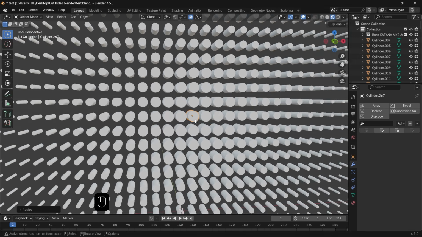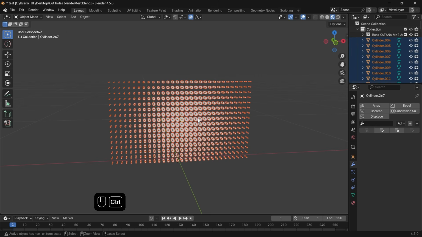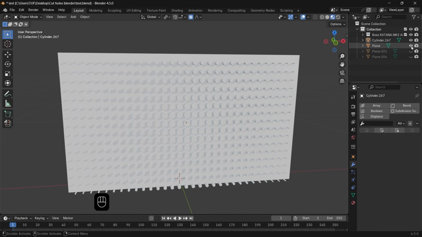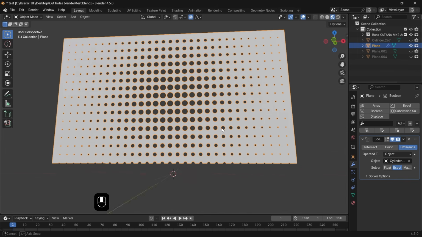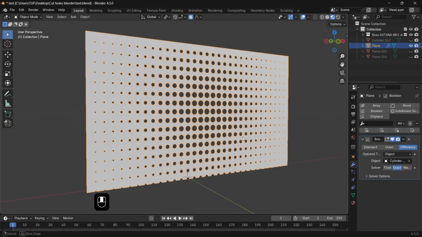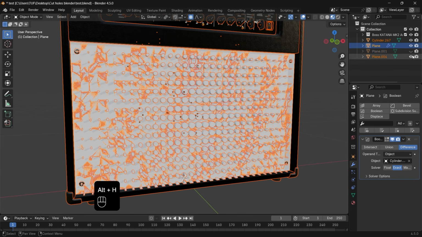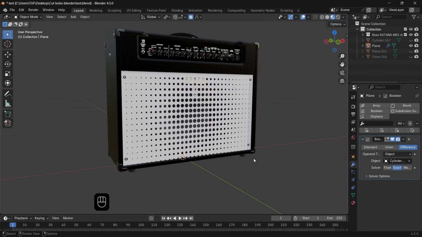Once we're done, we can select all the cylinders. Hit Ctrl-J to make them back into one object, or put them in a collection if you want, so that we can add a Boolean to the plane and assign the cylinders there to make the holes. Super easy, might take some time at first, but the idea is simple and can give you quite the good result. However, it's destructive. With Boolean, once you apply it, it's a one-way road. So let's see your next option.